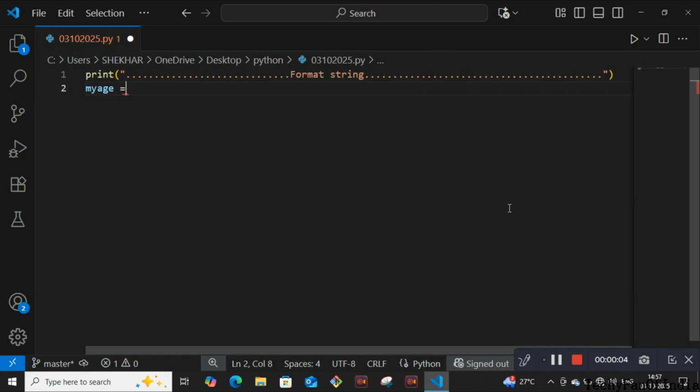We are going to the next video of the Python tutorial. The next concept is format string: how a string will be formatted. We'll go through this format step by step and get more and more information about it.